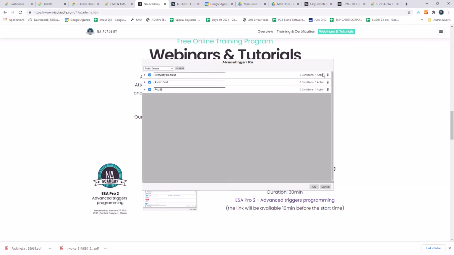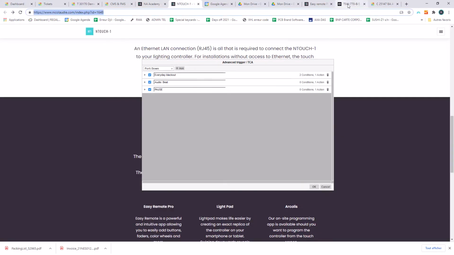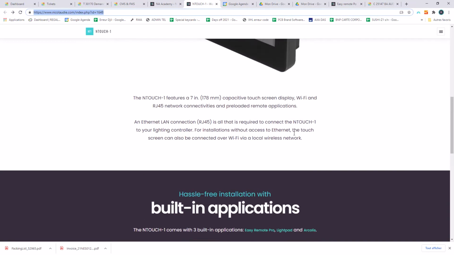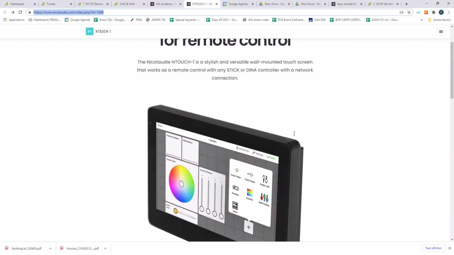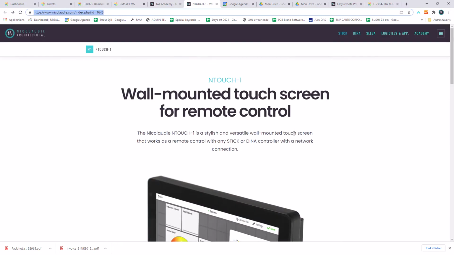Okay, I need to open this, and so this is the new product we're about to launch. I don't know, do you see my screen now? I moved to our website because I don't know if I had selected the window only or the complete screen, the full screen. Okay, yeah.